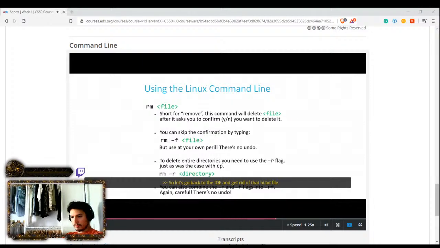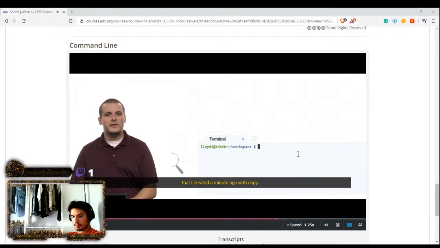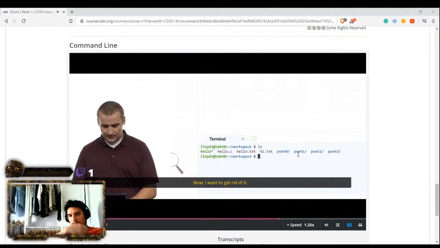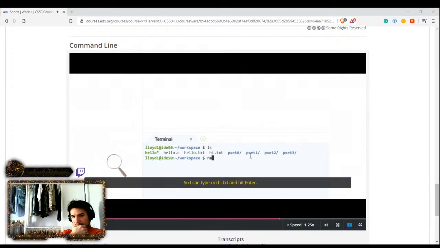So let's go back to the IDE and get rid of that hi.txt file that I created a minute ago with copy. So we're in the IDE, and I'm going to list the contents of my directory again just to give us some context, and we can see that there's hi.txt, which I created a little while ago. Now I want to get rid of it. How do I do it?